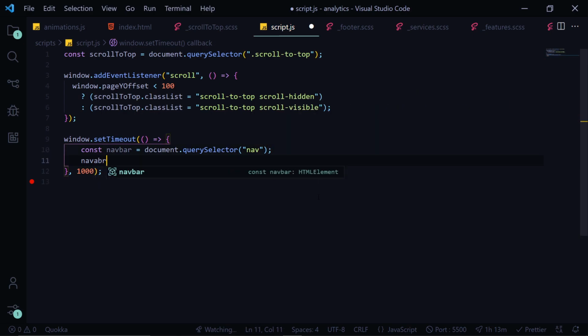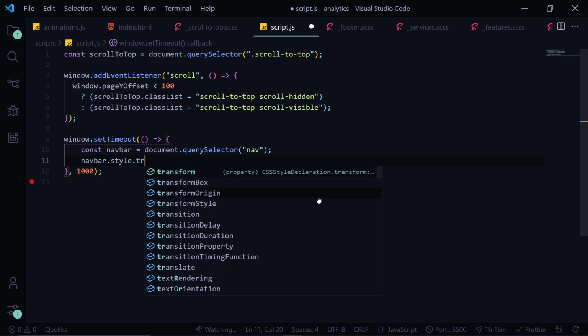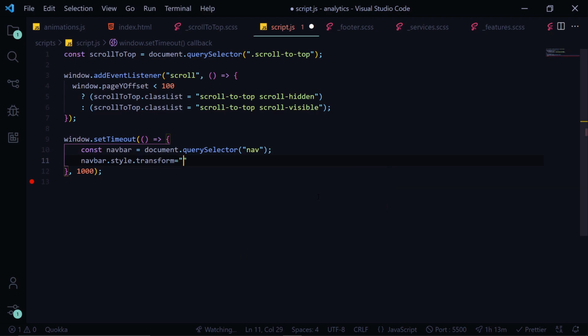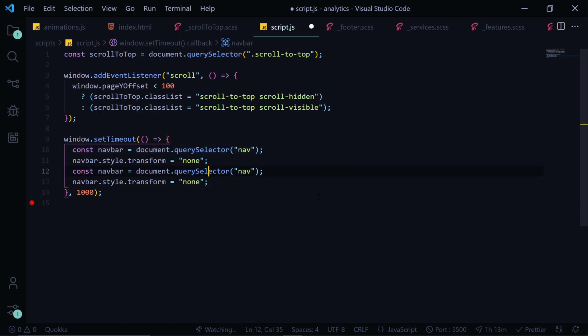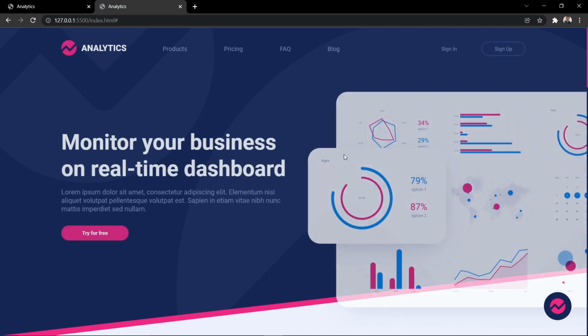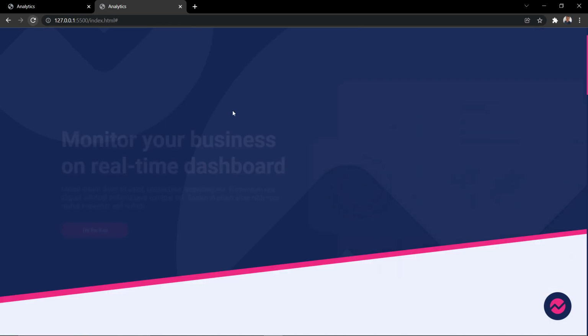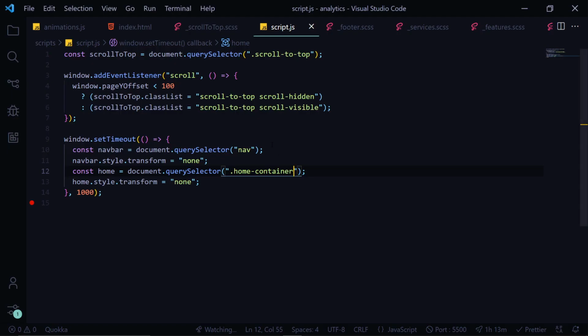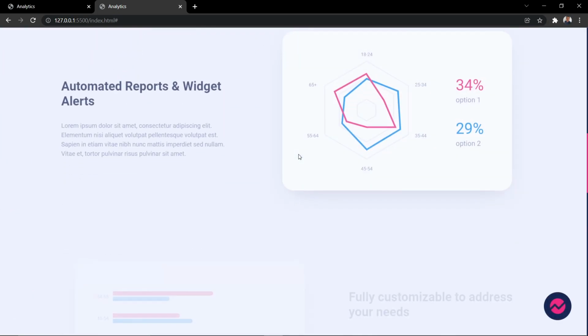Then we have navbar.style.transform equals none. We will copy this and do this for home. Here we'll write home container. Yeah, that's it. So the bug is fixed. Okay, so that's it. So our animations are here.